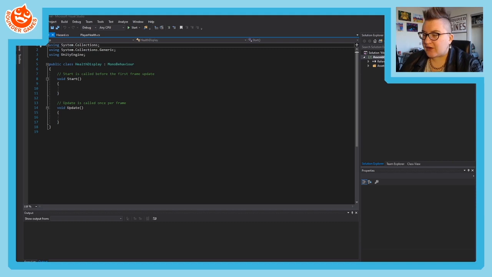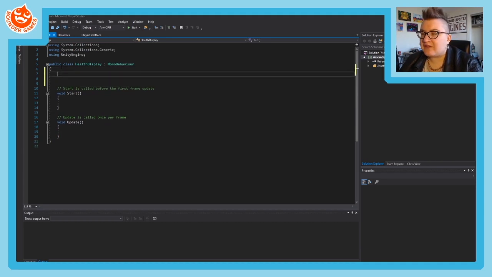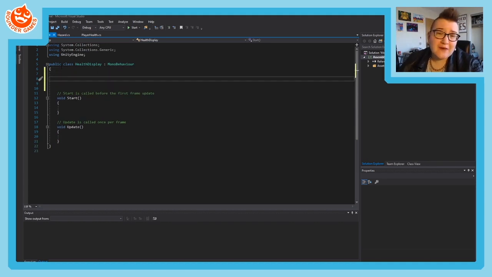And inside here, we will be using the start and update functions. So we're going to leave those in this time, okay? But the first thing we need to do is add a variable at the top. So we need 2 variables here. We need 1 variable to hold our heart icons, and we need 1 variable to hold our player, because we're going to need to ask the player for information.